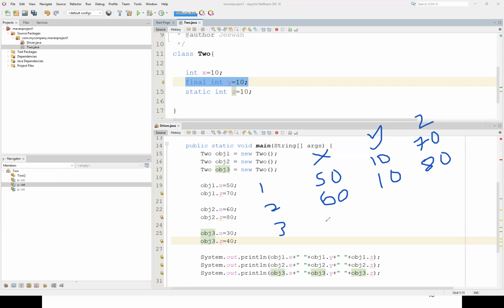And object3.x 30. And y, this is 10. And object3.z 40. But regardless of this 70, 80, if you run this, it would always print 40 here also. Here also it would print 40. The reason is the static keyword.